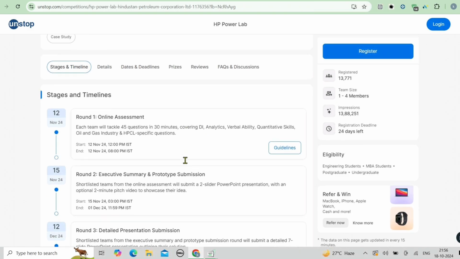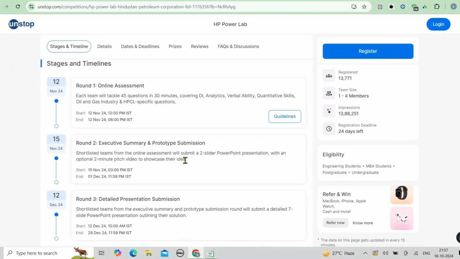Coming to the competition structure, in round 1, it is an online assessment where you will answer 45 questions in just 30 minutes, covering topics like data interpretation, verbal ability and quantitative skills. Plus, there are specialized questions about HPCL and the oil and gas industry.